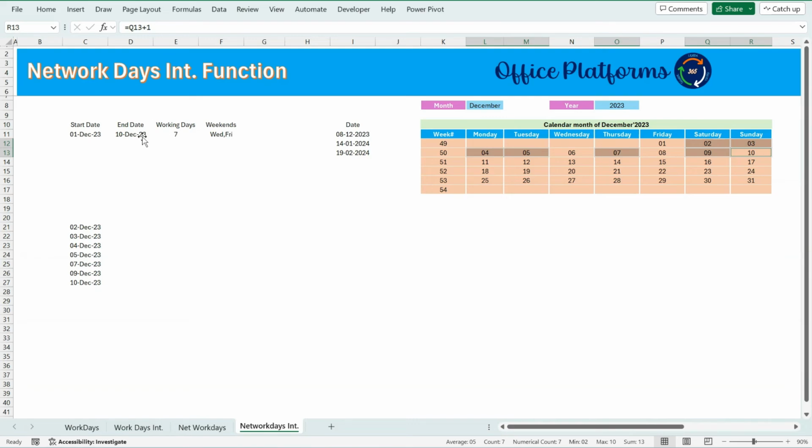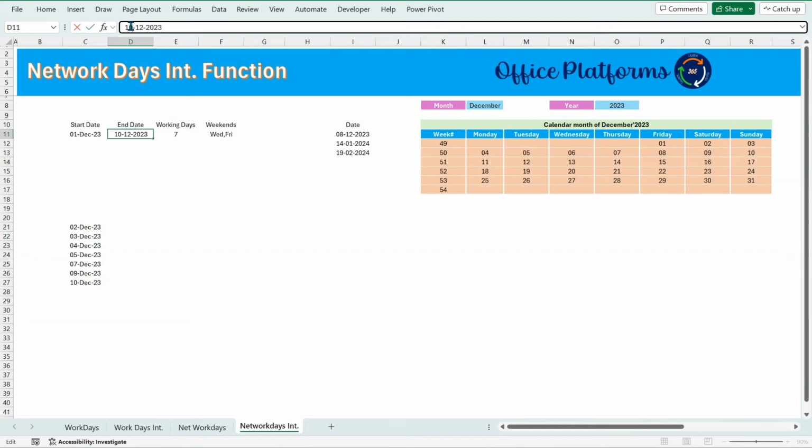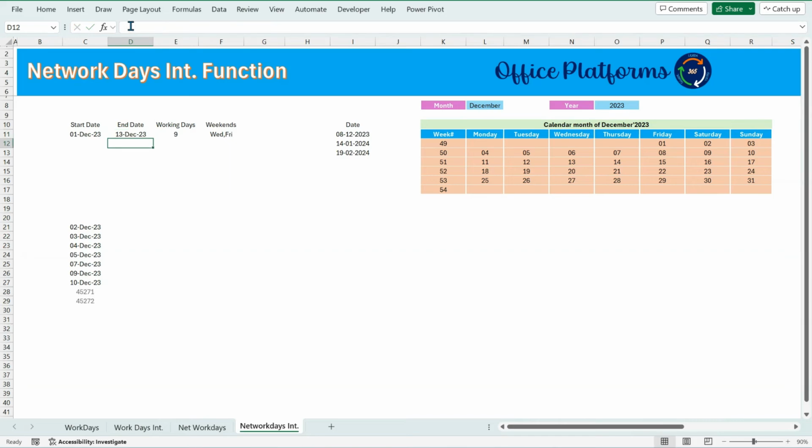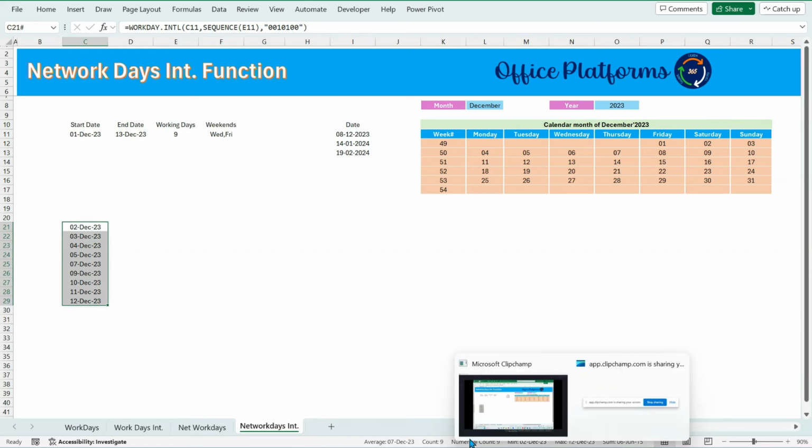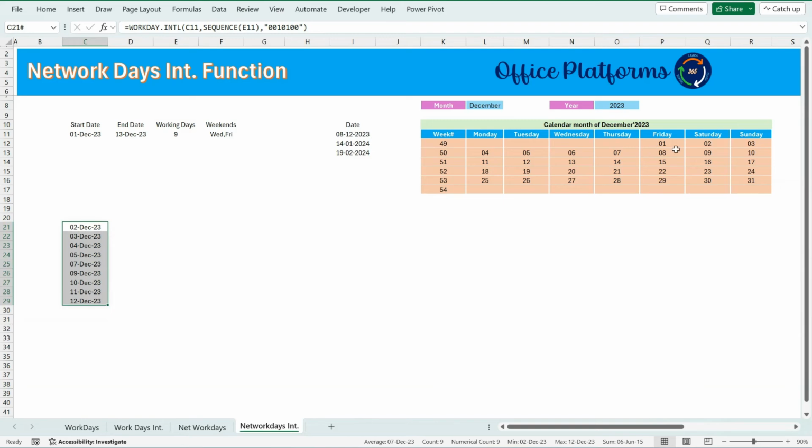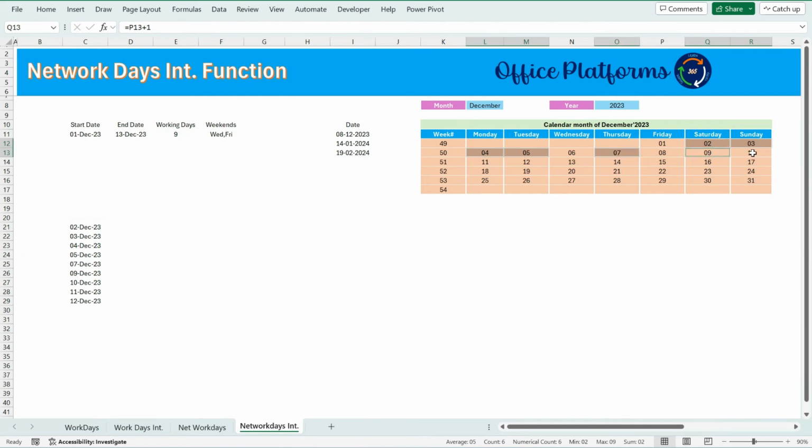Okay, and let us change the end date to maybe say Wednesday is off, right? Let us consider it as 13 December and enter. So how many days is it giving? It is giving 9 days. Okay, so these are the 9 days, right from second, third, fourth, fifth, seventh, ninth, 10, 11, and 12. Since 13 is also a weekend, it is not considering 13.